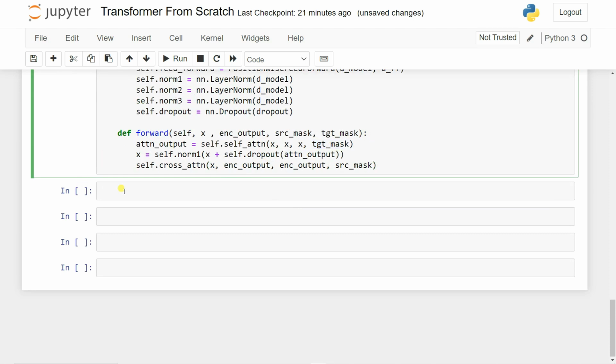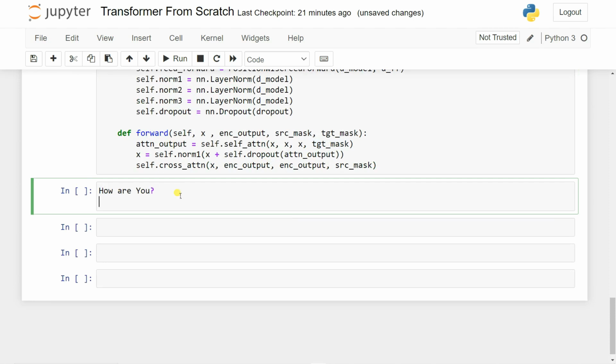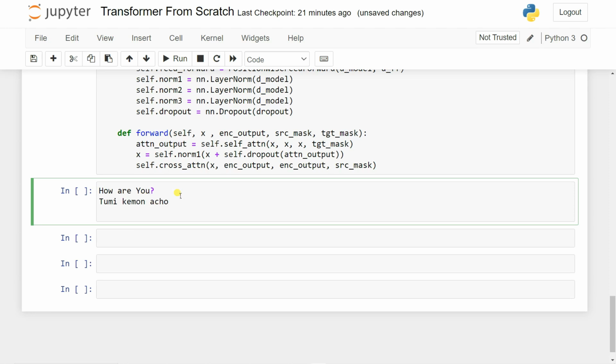Let's say I am going to use a sentence here. Let's say, hello, how are you? If I translate it in Bengali, it's tumi kemon acho. In Hindi, tum kaise ho? Let's say tum kaise ho. Tumi kemon acho? Tum kaise ho?